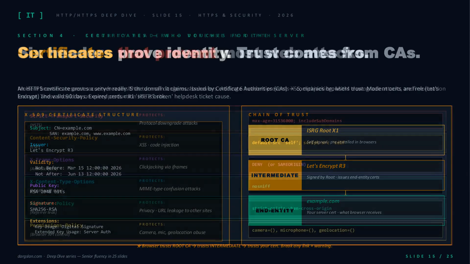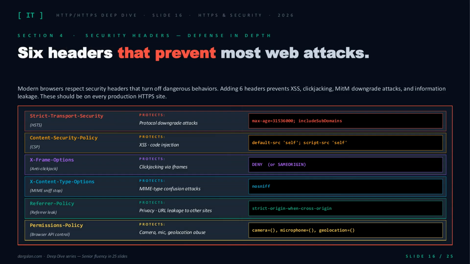TLS gets you an encrypted pipe, but the browser still needs to know what's safe to do inside that pipe. And that's where security headers come in. 6 of them carry most of the weight.